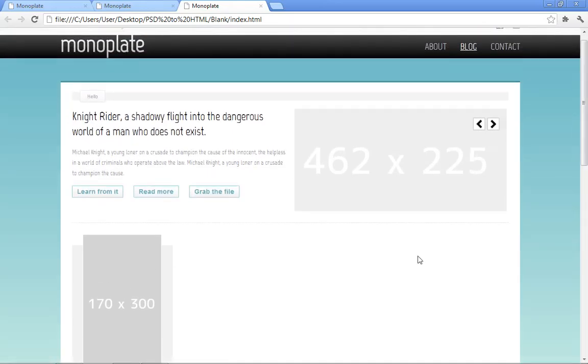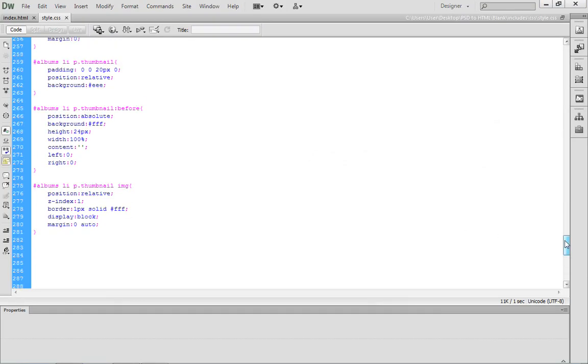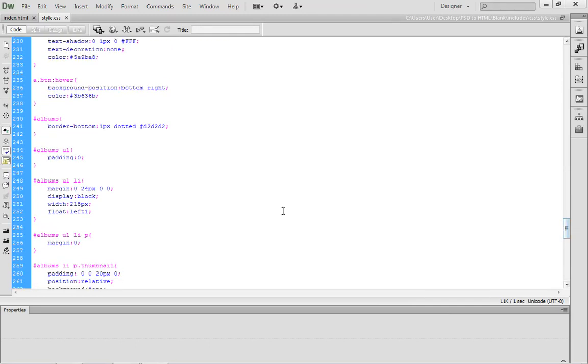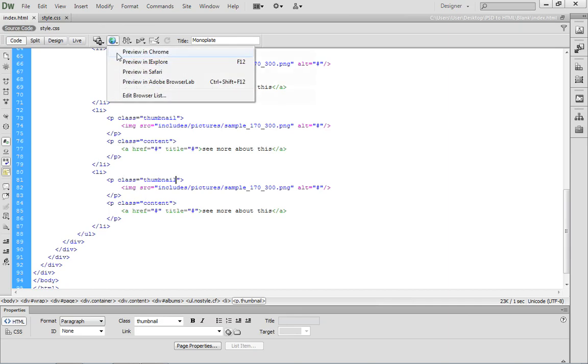So let's come back to our editors. And what I'd like you to do inside the style sheet file is scroll up until you find the rule that deals with the float, which is albums UL LI. And sure enough, I have the number 1 here right after the word left. So I'm going to remove that and save it. I'm going to come back to index.html and re-preview this.